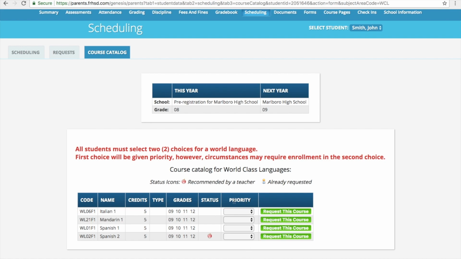So right here where it says priority, we're going to use that option, and we're going to go ahead and indicate that Spanish 2 is our highest priority. And then we're going to request the course.